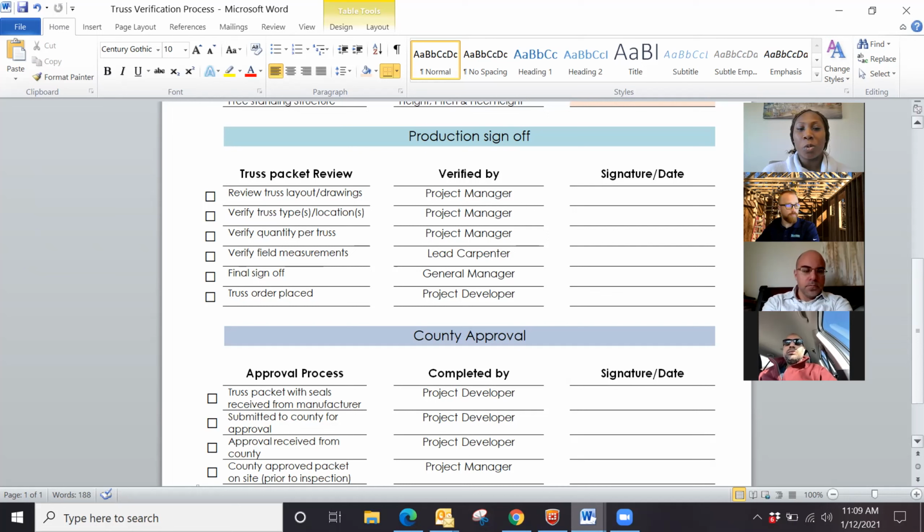And then the next thing we want to do is verify that we're getting the right truss type for each location. So if there's vaulted ceilings in a certain room, we want to make sure that we have the right trusses for vaulted ceilings in that section and they haven't sent us the wrong thing. If it needs to be a structural truss versus a gable end, we just want to make sure that all of those things are accurate and in the right location.